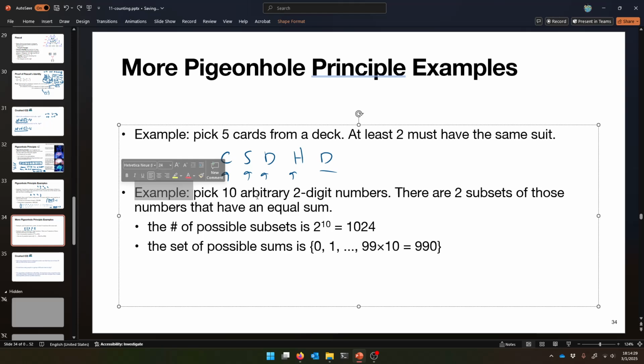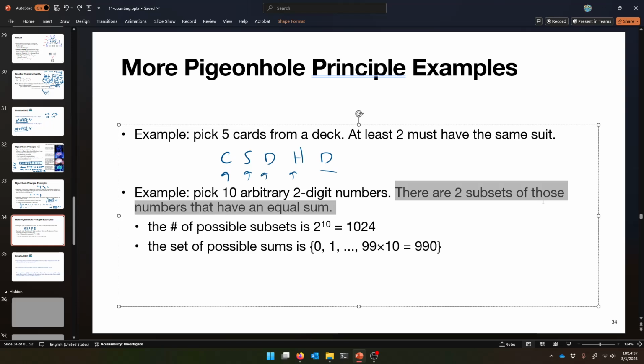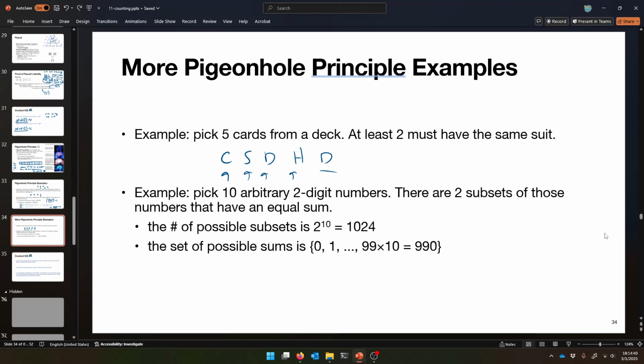All right. Here's another example. Let's pick 10 arbitrary 2-digit numbers. I claim that there are 2 subsets of those numbers with an equal sum. So write down 10 random 2-digit numbers. Like 15, 87, 21, 33. Make a set of them. A bunch of 10 2-digit numbers. There are, for sure, 2 subsets of those numbers, like maybe these guys and all these guys, that sum together and have the same exact sum. And here's why. Pigeonhole principle.